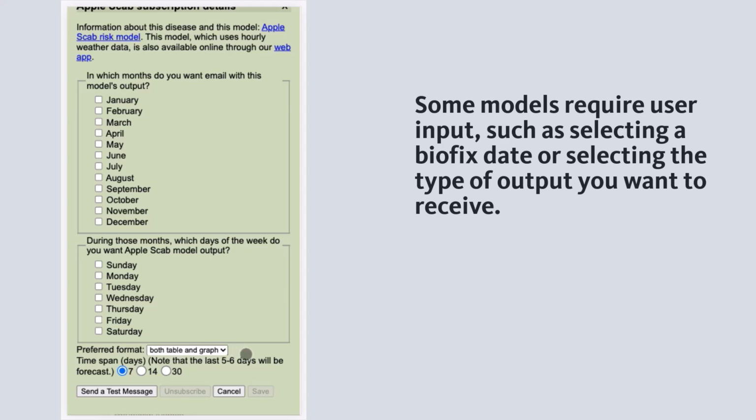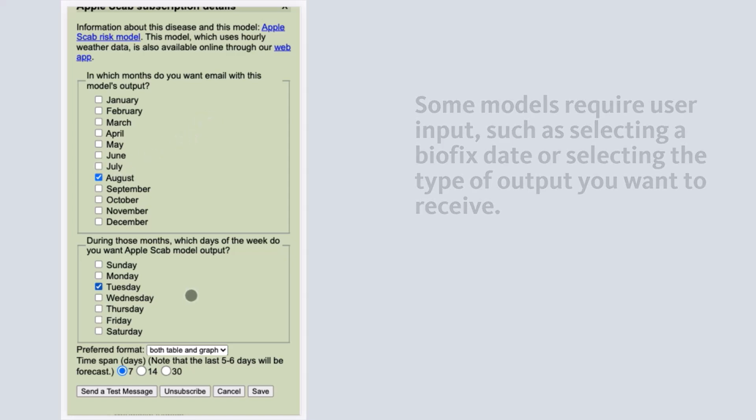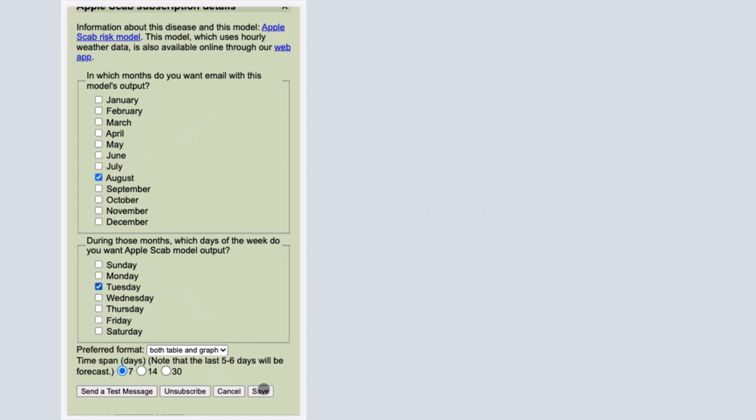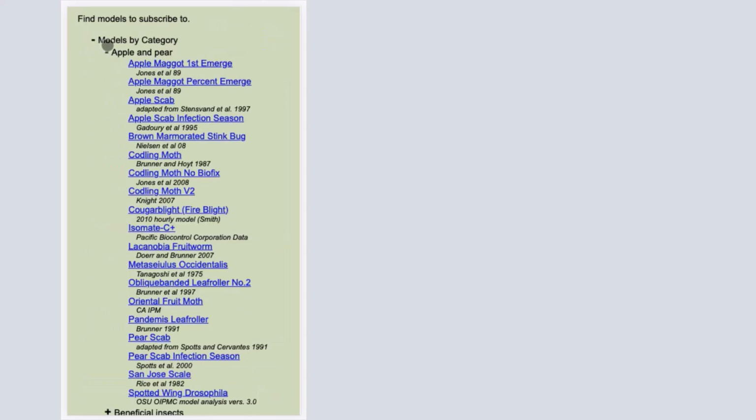For the filbert worm or codling moth, you might just see a table based on the degree days that have accumulated. But for this one, because it's a predictive model, you'll see a different table or graph output. So I'll go ahead and subscribe to this one also so we can see the output. Tuesdays in August is what I would like to see. And I would click save, close that down.